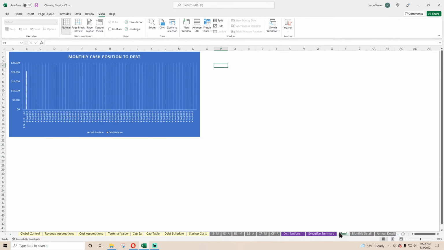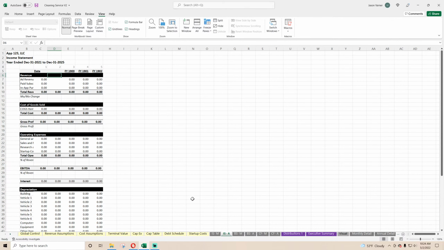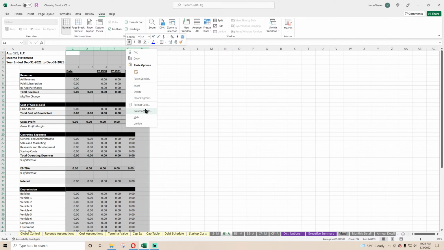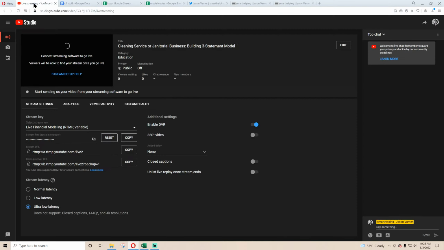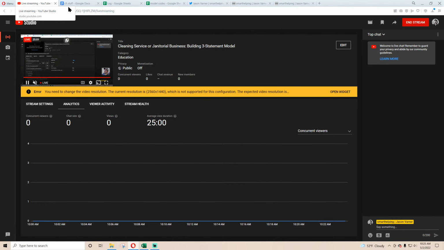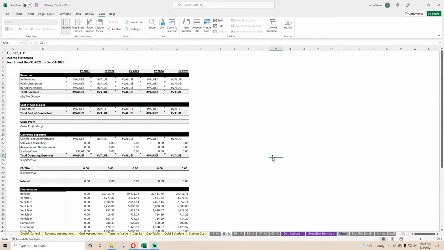Okay, this is good. Visuals, all we have on the visuals is monthly cash position to debt, so we'll fix that later. This is good. This is not good. Let's update. Look how this is doing real quick. All right. Freeze. Annual, we want, these are the good dates. Okay, good, good.